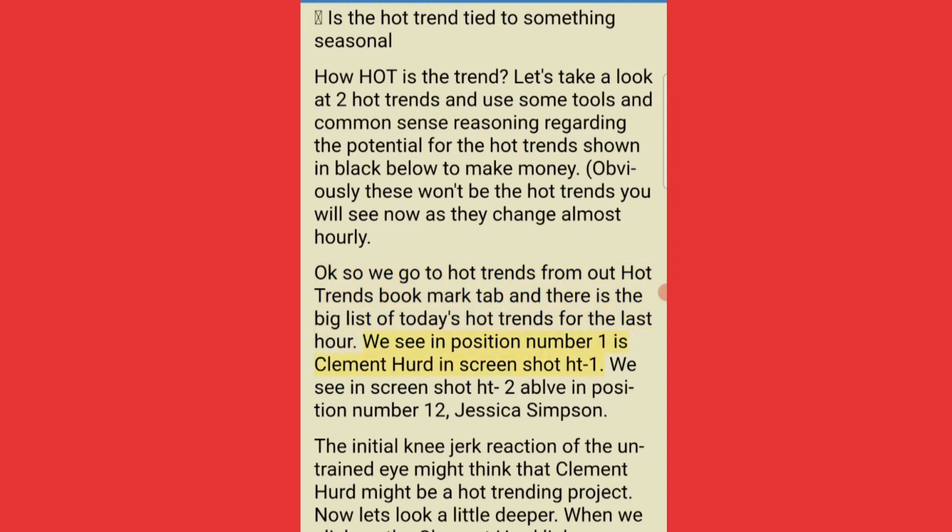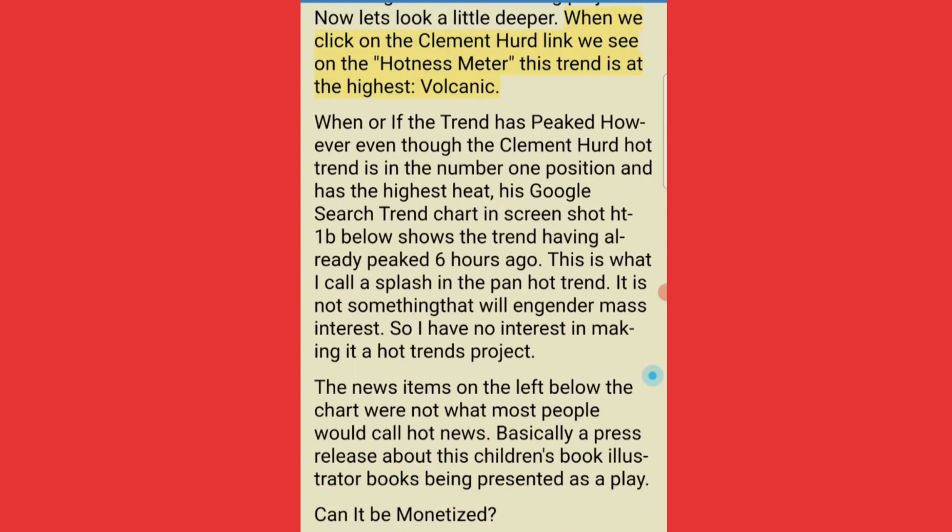We see in position number 1 is Clement Hurd in screenshot HT1. We see in screenshot HT2 Abelv in position number 12, Jessica Simpson. The initial knee-jerk reaction of the untrained eye might think that Clement Hurd might be a hot trending project. Now let's look a little deeper. When we click on the Clement Hurd link, we see on the hotness meter, this trend is at the highest, volcanic.